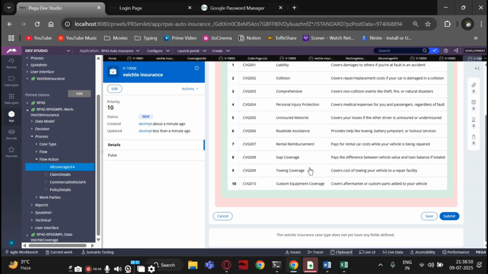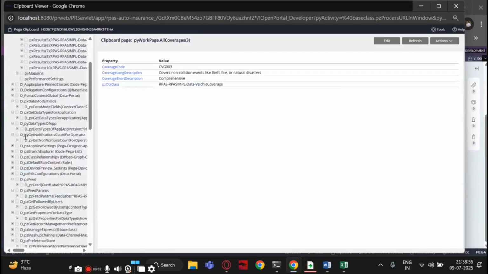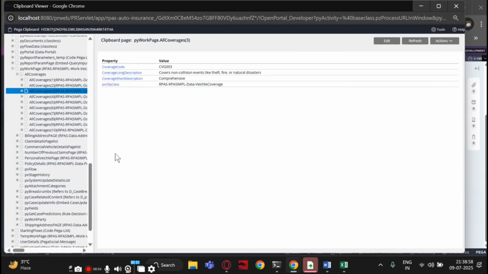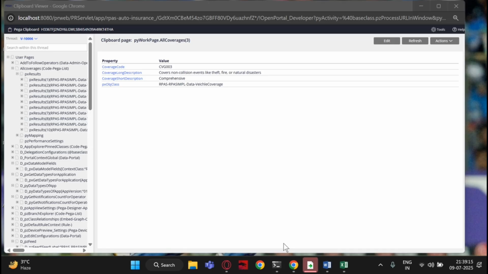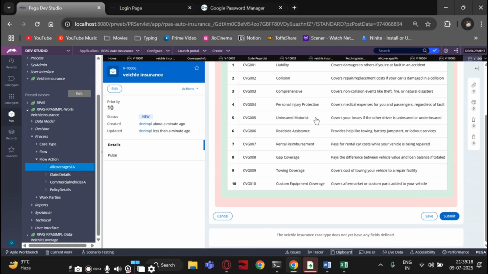So now, okay, it's fine. We can keep it here, but to save the memory, let me open the clipboard. Whatever is there on the pyWorkPage only will come to the UI. So do we have need of these things here now? No need. Once the execution is done, there is no need to show these things on the clipboard. It's wastage of storage. So I'll delete it now. So how to delete it? Go to activity.